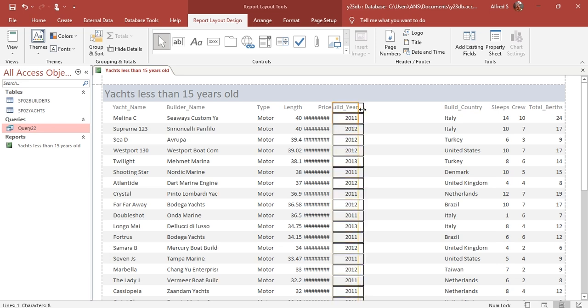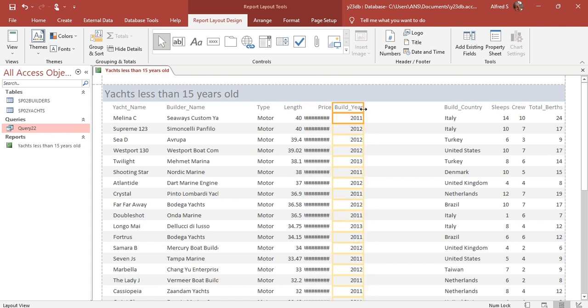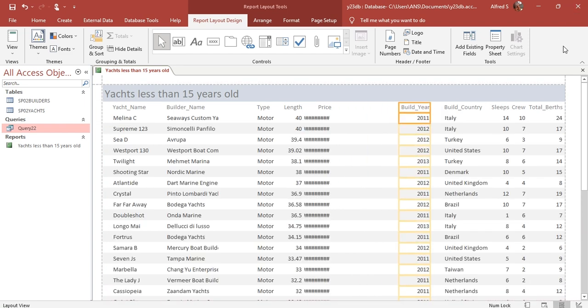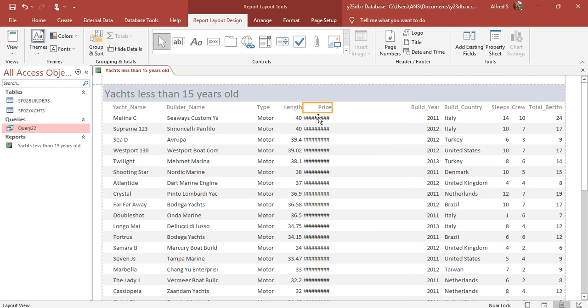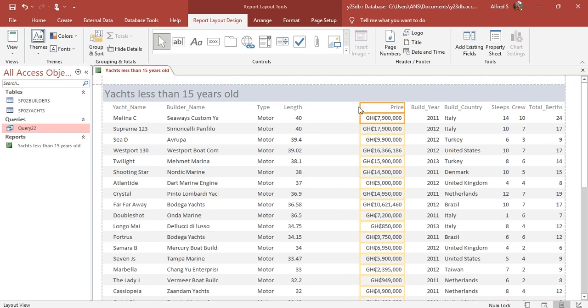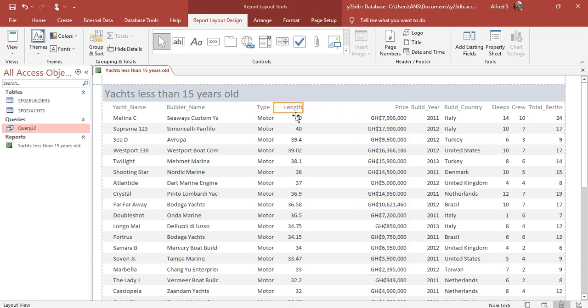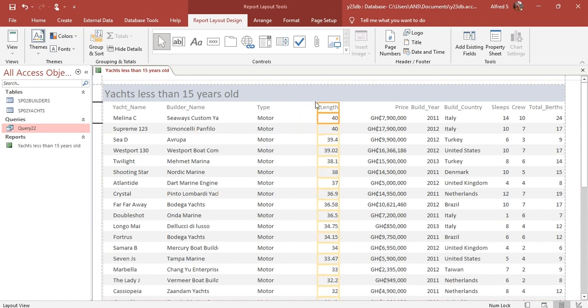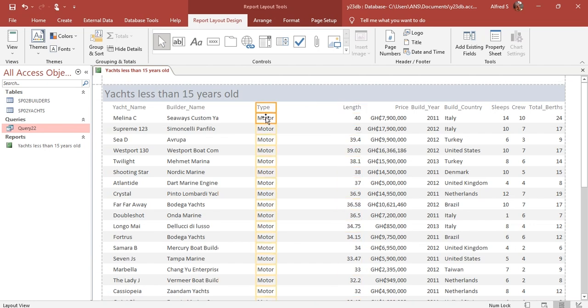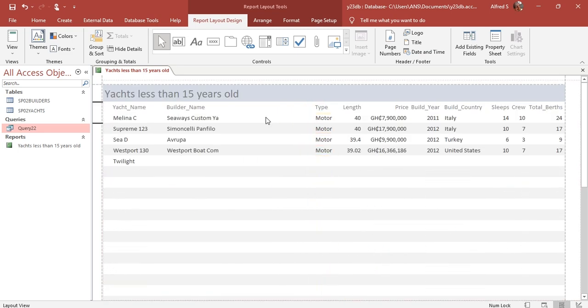Even the label is build year, so the whole build year should show. Okay, so let me do this. Price is also not showing in full. Still some. Okay, there's no price cut off, so let's move that one as well. Length is there. Okay, length is too long. Let's reduce it and let's move it. Motto and type, we already did that, so let's just move.